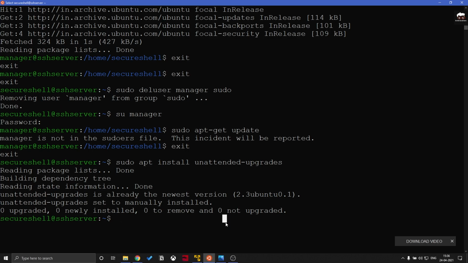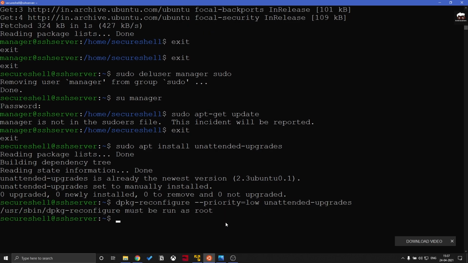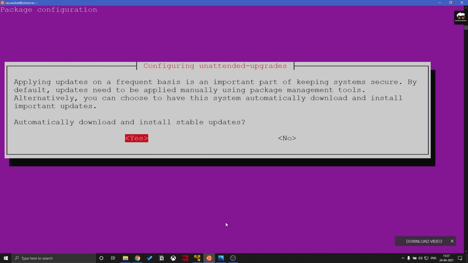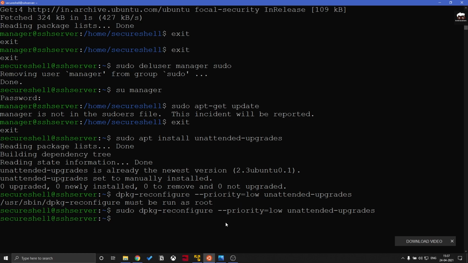For this, you need to run the command dpkg-reconfigure --priority=low unattended-upgrades. You need to run this command as root. It is asking whether to automatically download and install stable updates. You need to hit enter on yes, and it is configured successfully. So next time if any update or upgrade is available on this Linux version, it will automatically update and upgrade the Linux server.